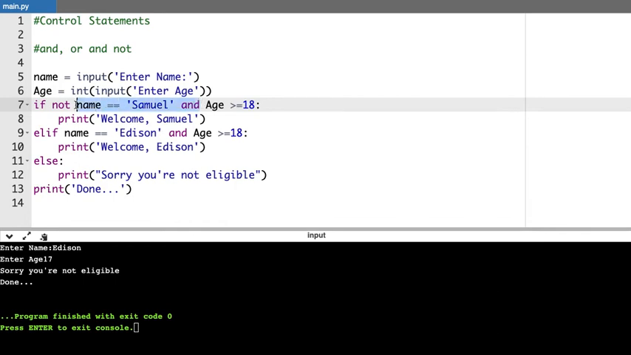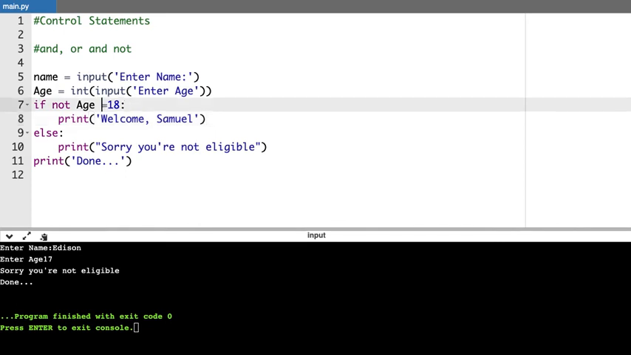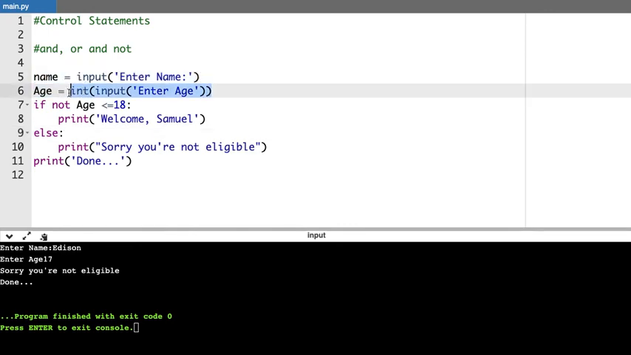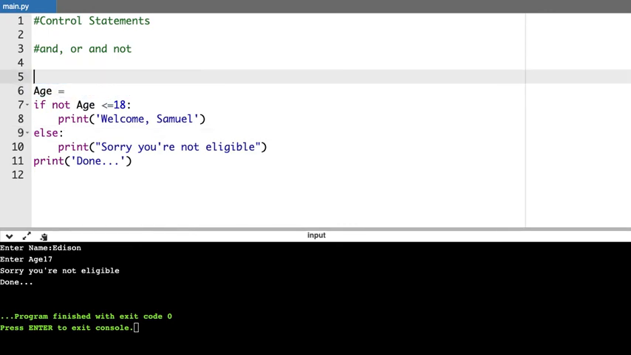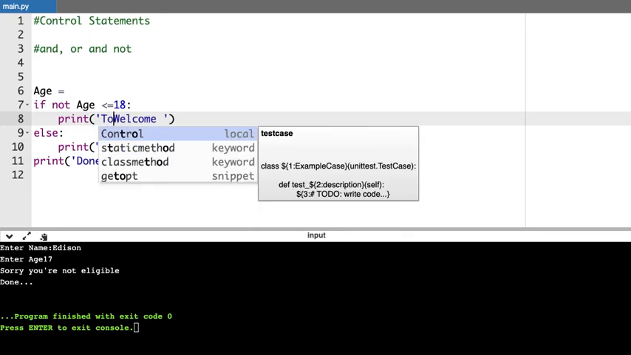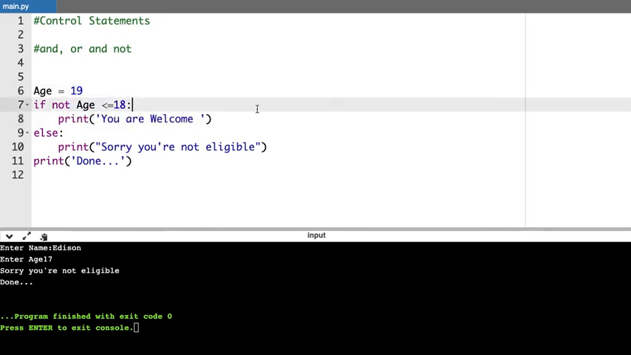So let me give the age alone, not 17. Let me take this out, and let me say less than. This is not required for me now. I'll say you are welcome. Let me give the age as 19. Now here the condition is I'm checking age less than 18, and when I put a not before it, it means that when my age is not less than 18, then go here.